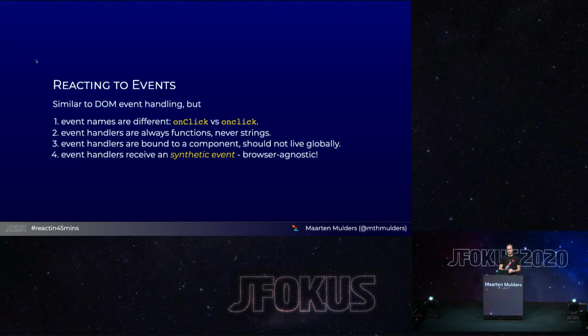And finally, event handlers, when called, because an event fired, will receive a synthetic event. The synthetic event looks pretty much like a native browser event, except it works the same on all browsers, which is a major difference with event handling in the browser, because who hasn't seen these event handlers that are like, well, if the user agent is Internet Explorer, I need to look here, and else I need to look there. You don't need to do that if you're doing event handling in React.